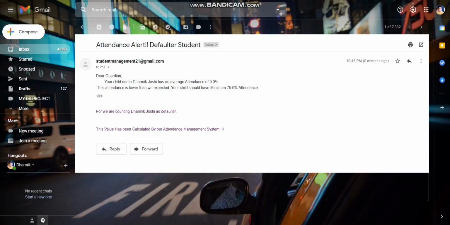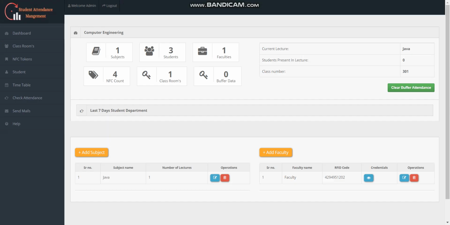Here we can see Dharmik Joshi's guardian has received a alert mail that says that Dharmik Joshi has average attendance of 0.0%, which is less than 75% attendance. At this point, we have achieved our next objective of sending alert and sending monthly or average attendance to the guardians. Hence, I have demonstrated our major project working along with the objectives.